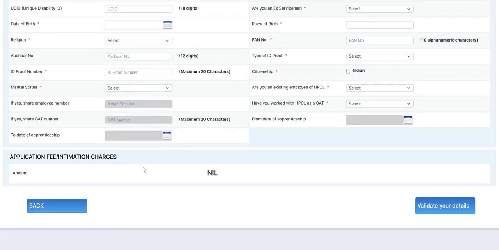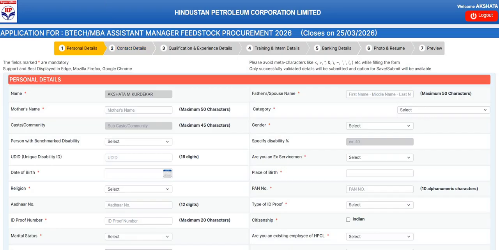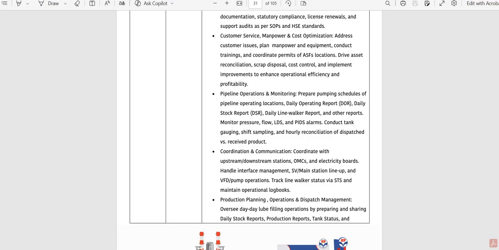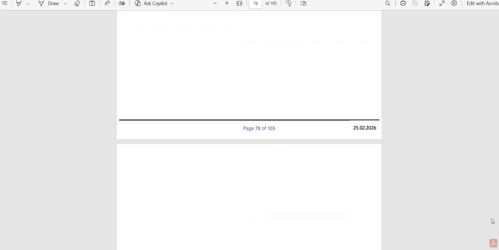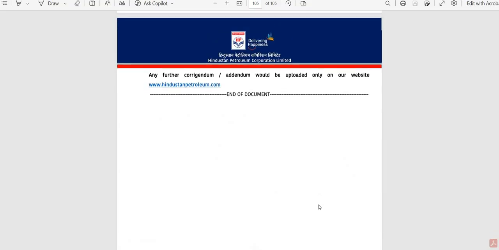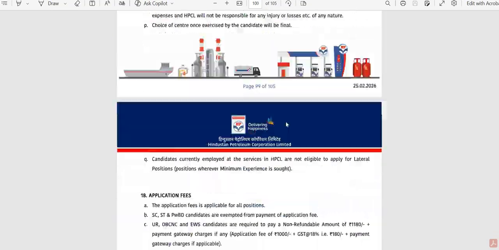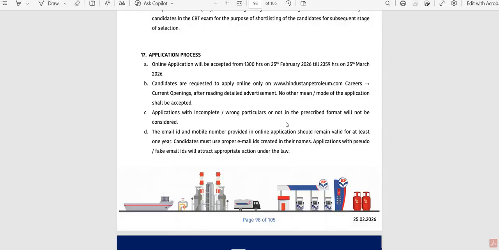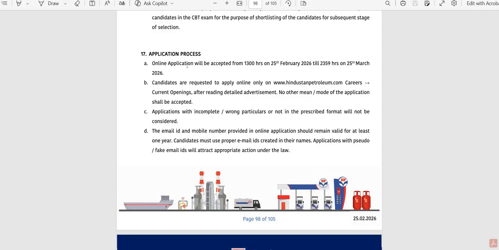And here the application fee details. So it has the application fee based on the category. So we'll see that one. So here you can see the application fees. The online application will be accepted only from 25th February to 25th March. So till 25th March you can submit the application form.